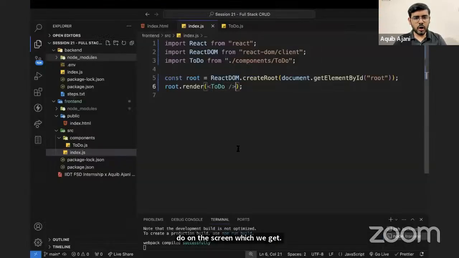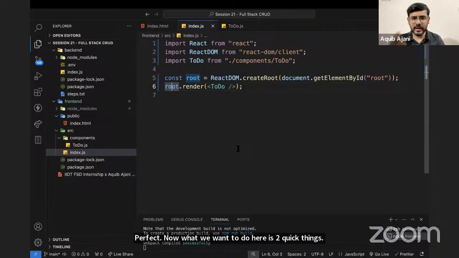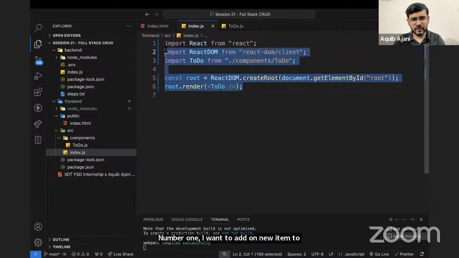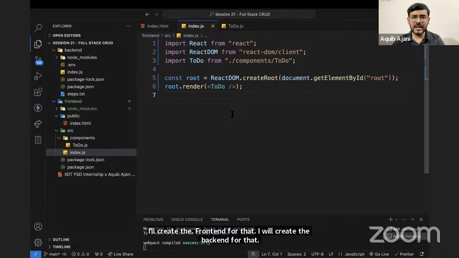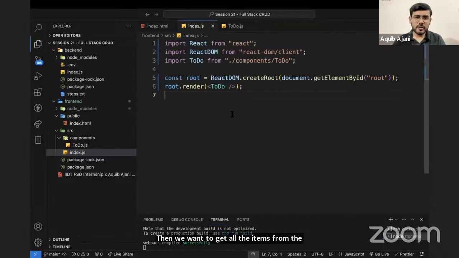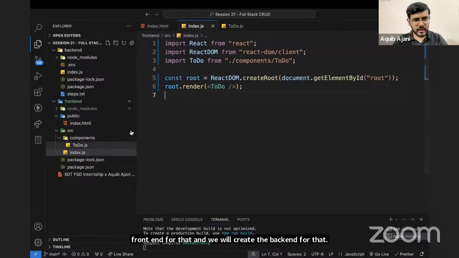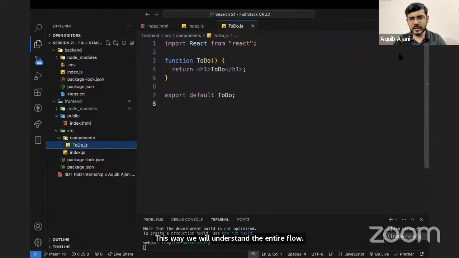Perfect. Now, what we want to do here is two quick things. Number one, I want to add a new item to the database, right? So I'll create the front end for that. I will create the back end for that. Then we want to get all the items from the database and display them on the screen. So again, we'll create the front end for that and we will create the back end for that. This way, we will understand the entire flow, right? Let's jump in and take a look at how this can be done.